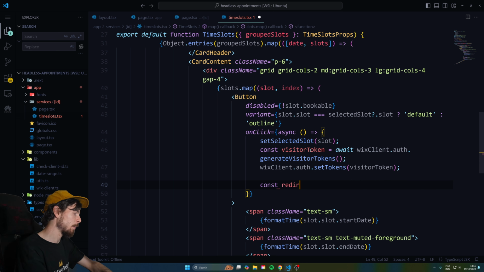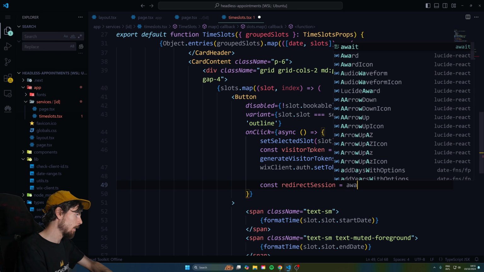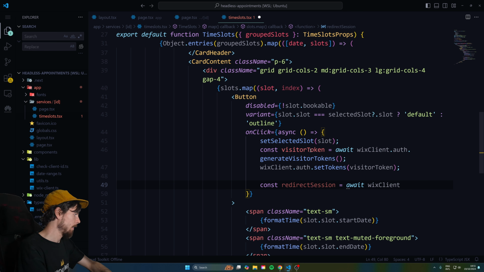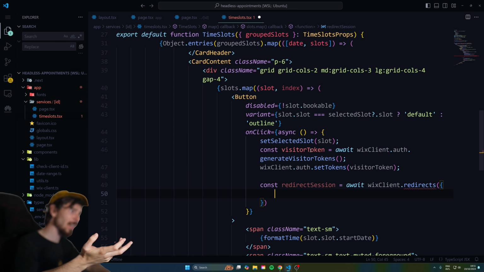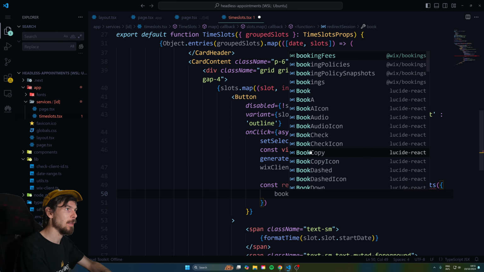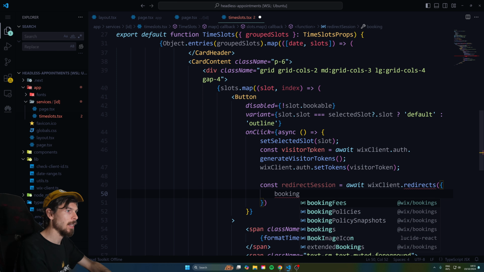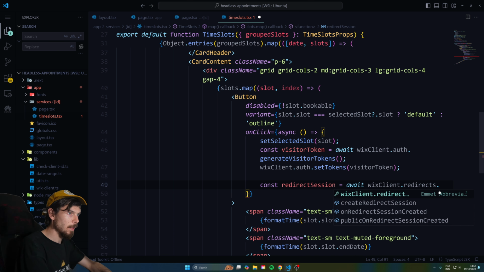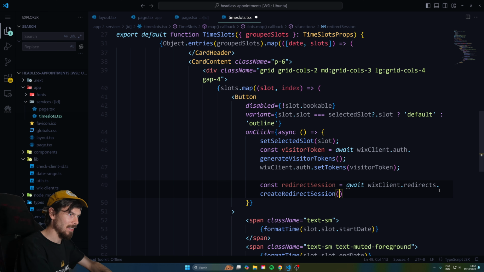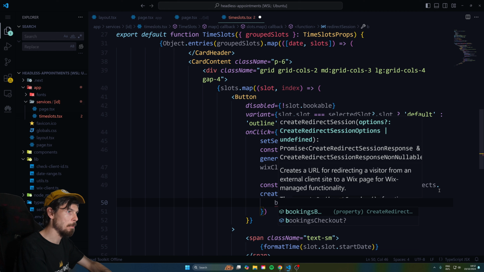Now we just need the redirect session here, and we can set that equal to await wixClient, and we'll do a redirect. Now here, that depends on what kind of app you made. You can redirect them to an e-commerce checkout. You can redirect them to a bookings checkout. In our case, we made a booking application, so we're going to be using the bookings checkout. So if you type in bookings, let's see. If this doesn't work, actually here we need to do redirects.createRedirectSession. There we go.